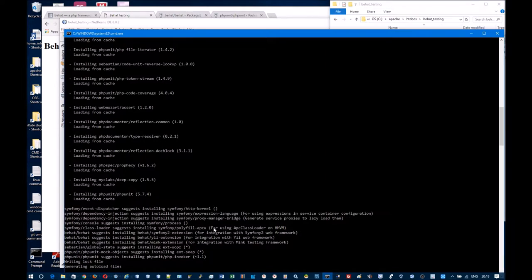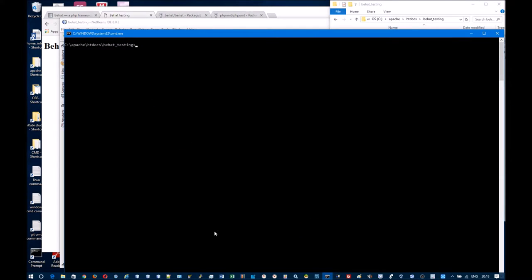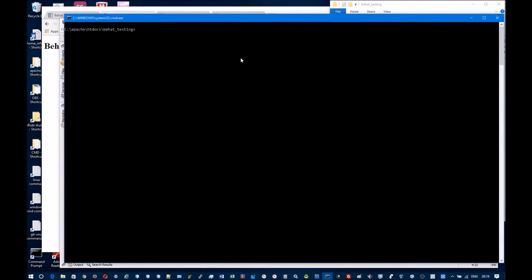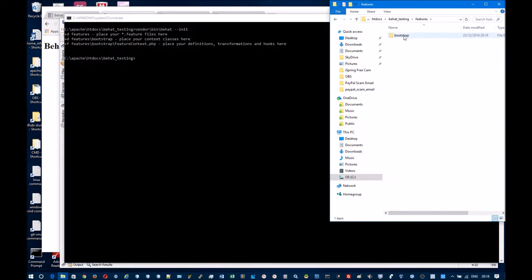So the next command, after clearing the shell, is to run vendor\bin\behat --init, and that will initialize the project. Remember to use forward slashes if you're using Git Bash or Linux or Mac. Yep, so it's created this features folder and a bootstrap folder with a default context file.